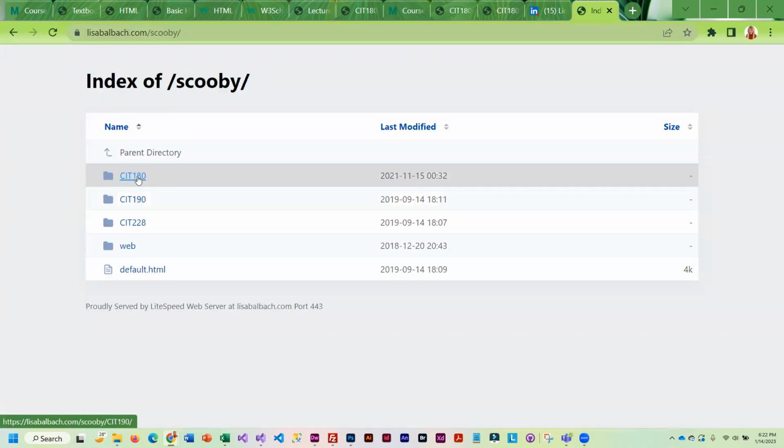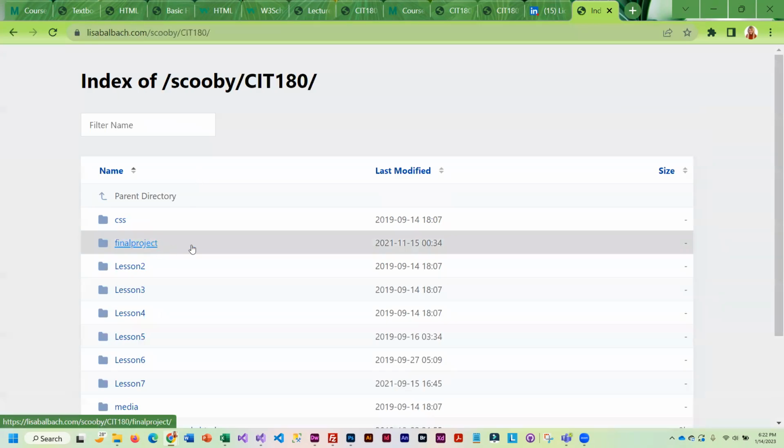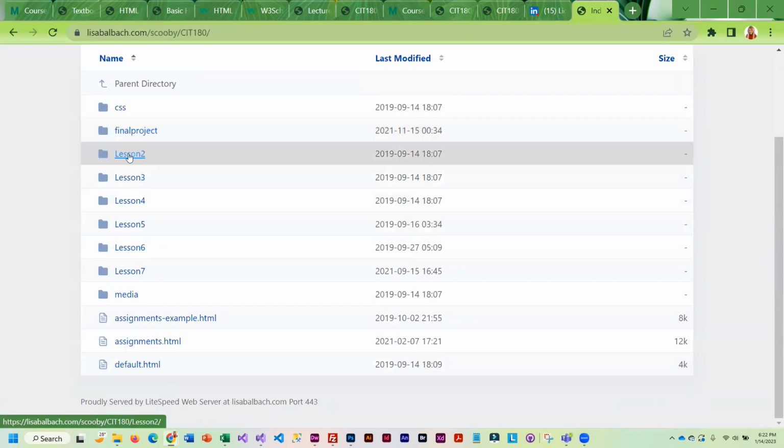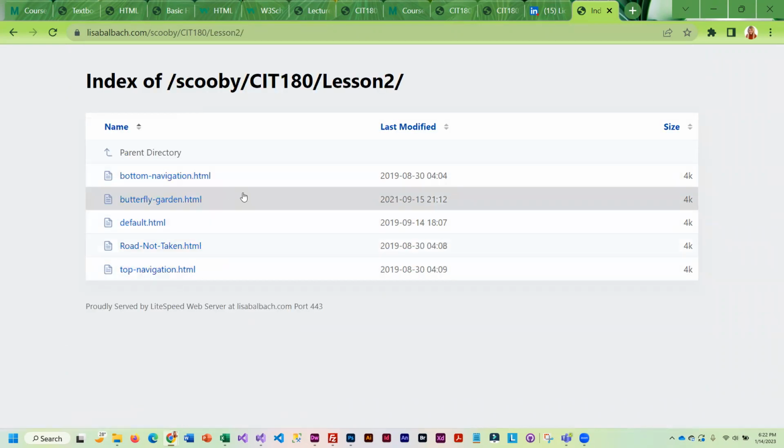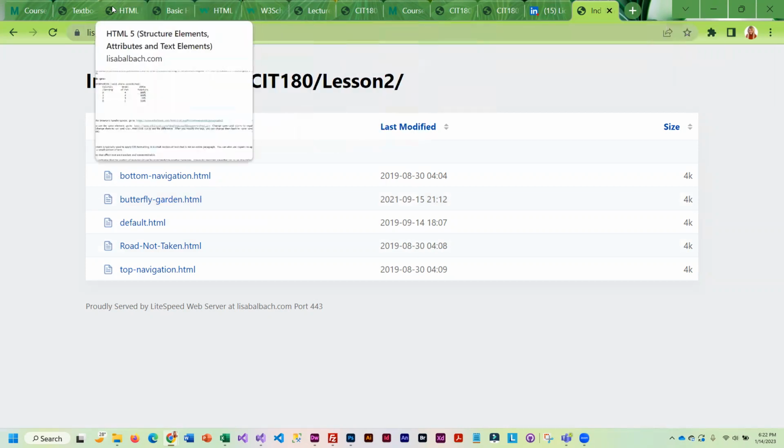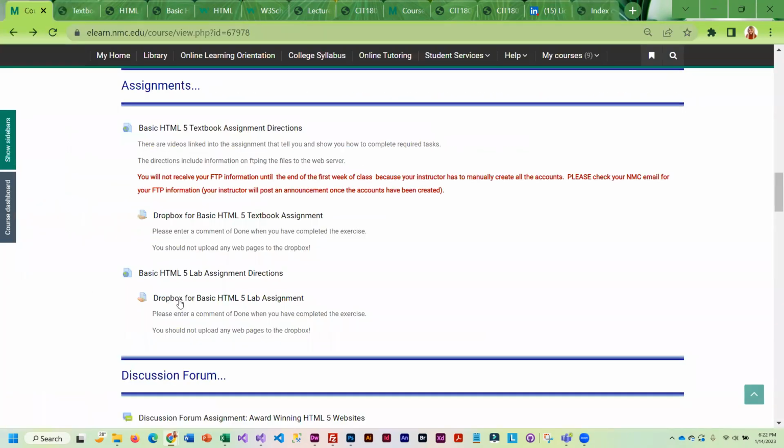And then you should have a CIT180 folder. Inside that, you are going to have a Lesson2 folder. And inside that, you're going to have your pages. And that's what you need to double check.